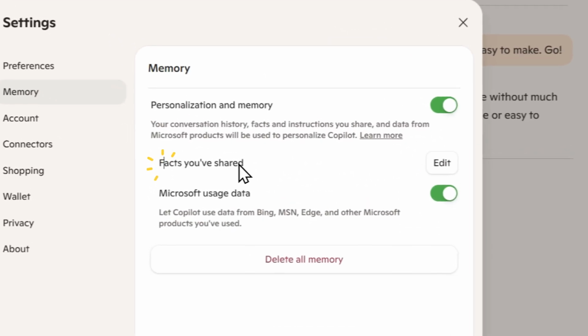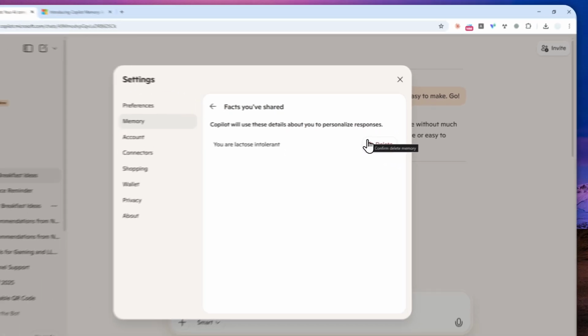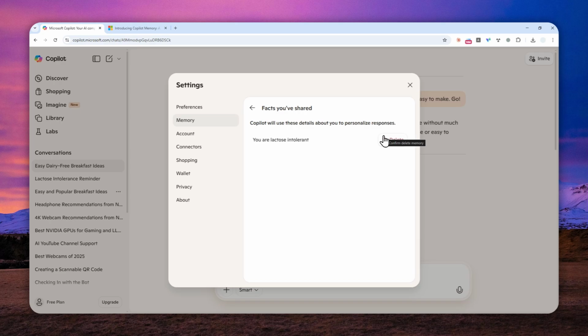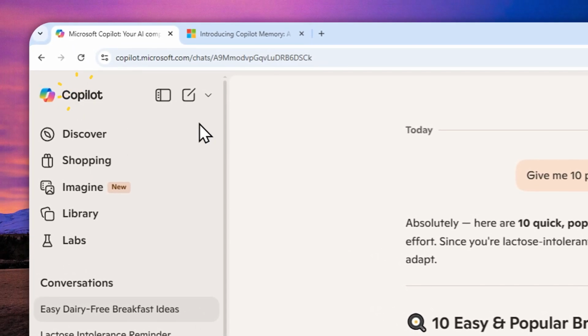And again, you can always manage your memory. You can navigate to the facts you have shared, click edit, and then you can delete any info that you think is no longer relevant or AI doesn't have to remember anymore. So that's basically how you can use the memory feature in Copilot AI.